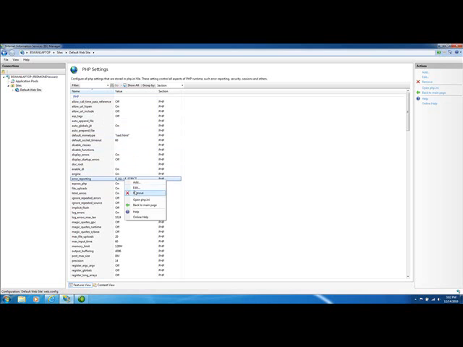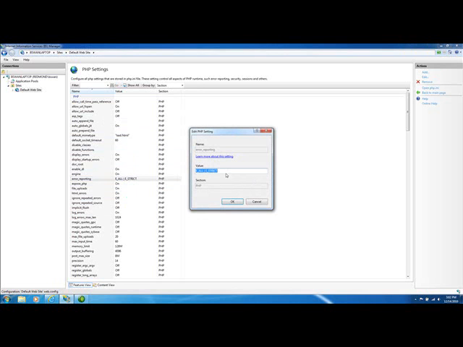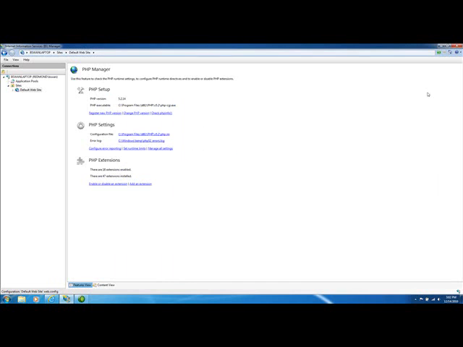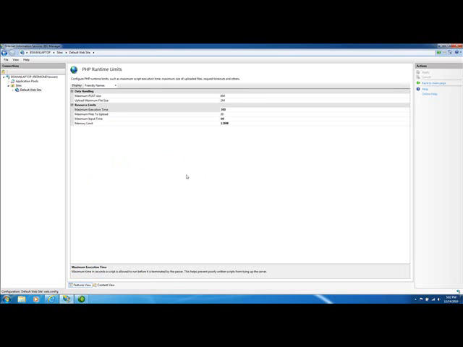And just for purposes of demonstration, let's edit this one and say, I just want E-all on. I don't want E-strict on. And then we can go back to my main page. I can also take a look at my runtime limits settings and make any changes to those here, although I'm pretty happy with these. So let's just go back to the main page.